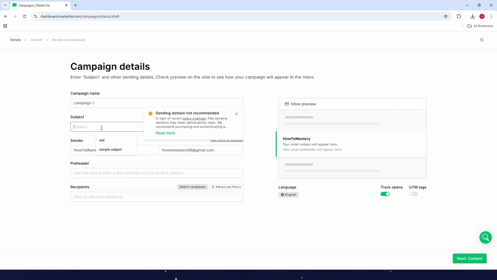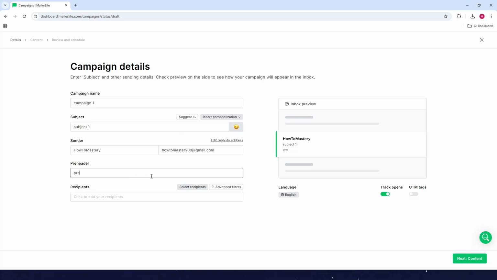Okay, now as for the subject, you can just type in any subject here. So I'll just say subject 1. And then of course the sender is me. And then pre-header, you can type in anything here. So I'll just type in anything here just for an example.